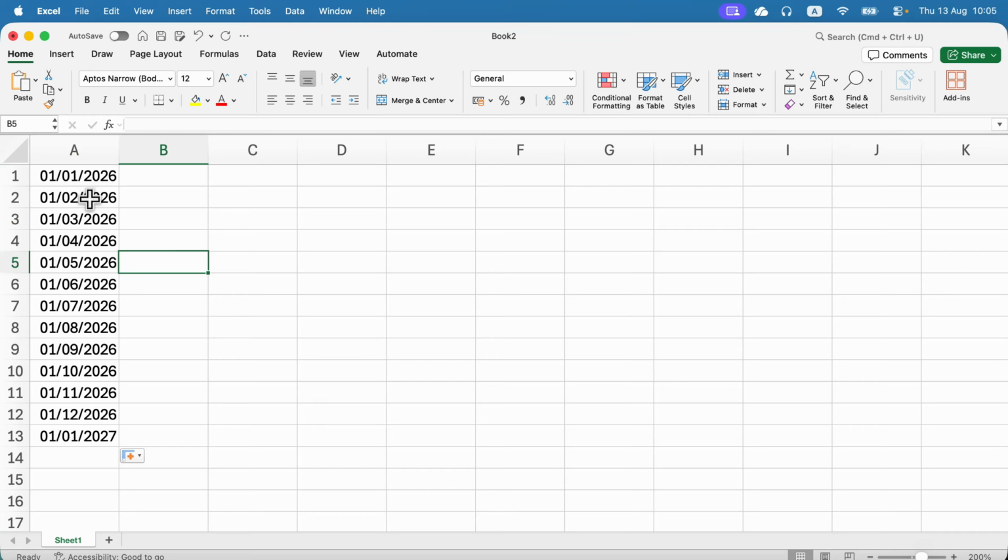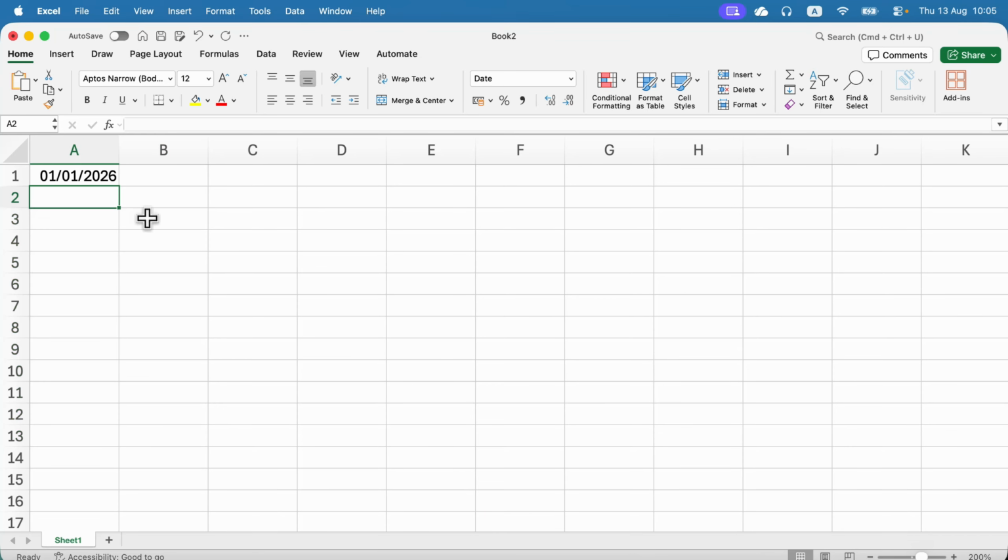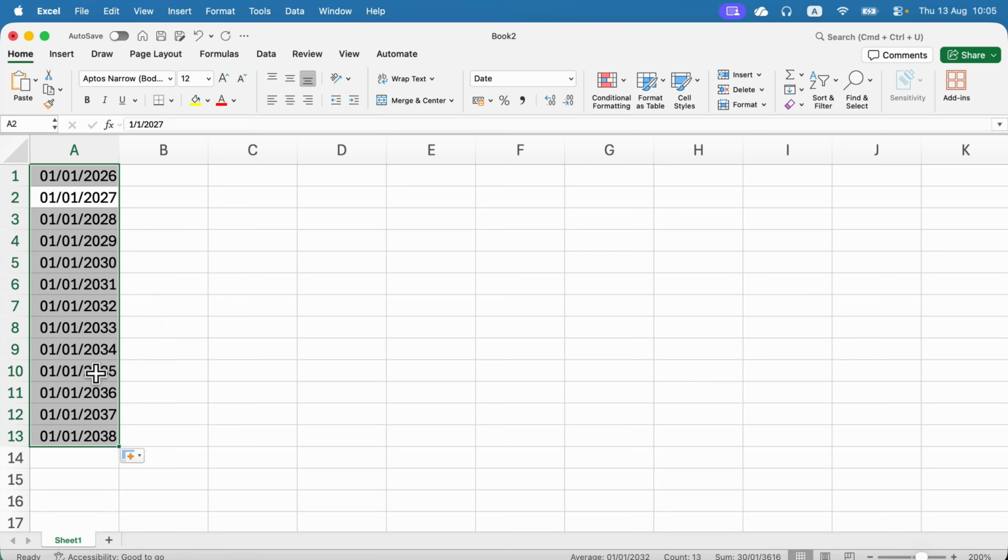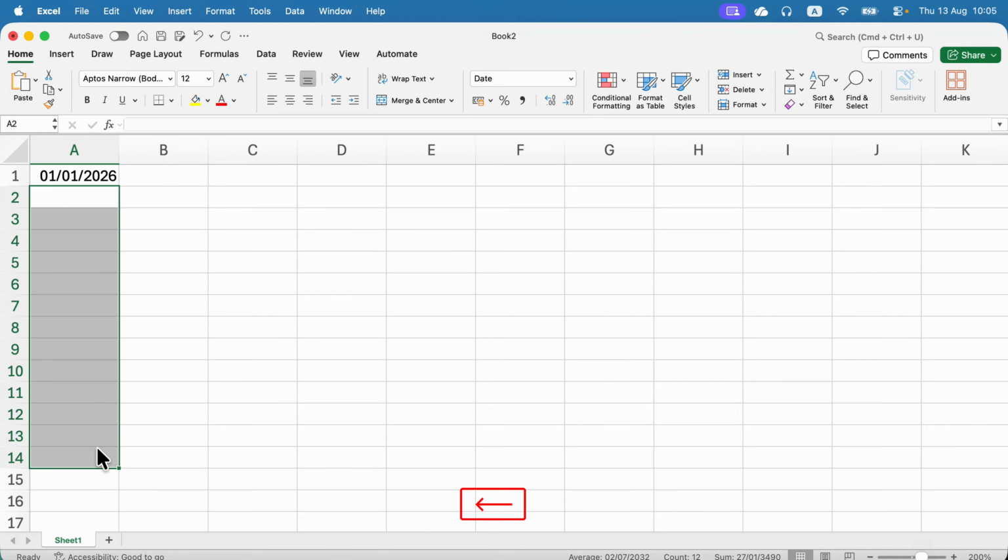And as you can guess, we could do the very same thing with the year. So we could do the 1/1/2027, and now the program should recognize, so select both, that now we want to increase the year. All right, so that's a basic way of doing that.